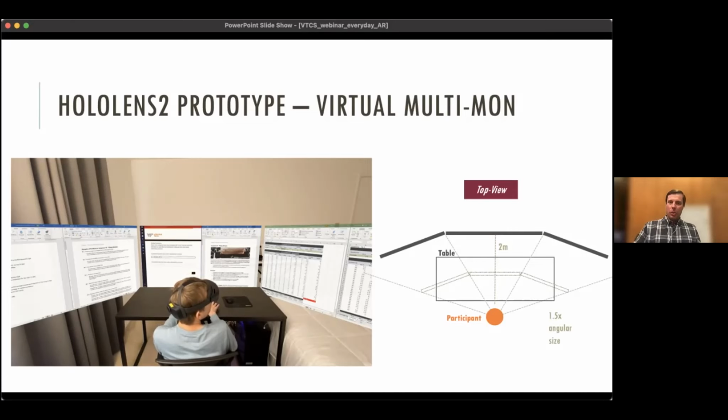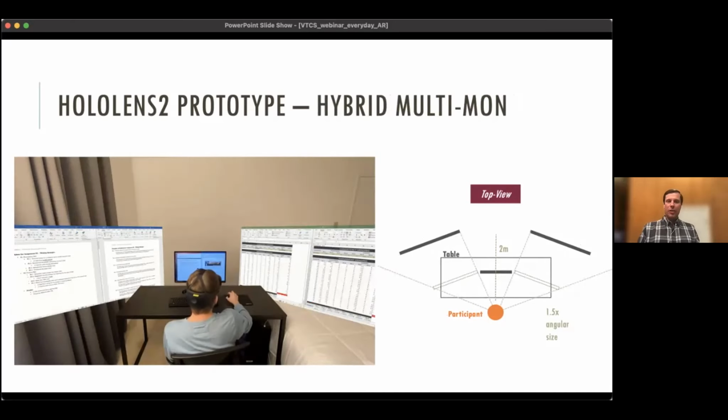So that's pretty cool. We also did a version of this that's a hybrid multi-mon. So he's got one physical monitor in the center because it still can provide higher resolution and readability. And then he's got some other windows that are on virtual monitors on the sides. So that was kind of our first prototype of this virtual monitors concept.